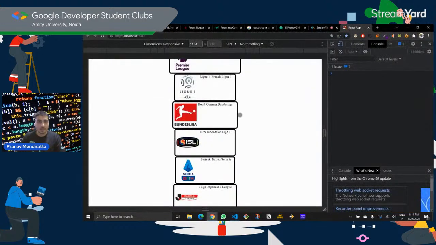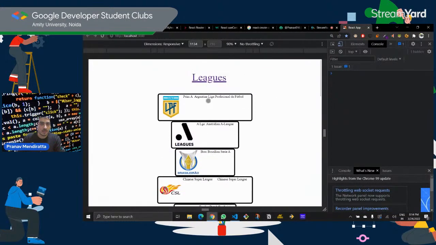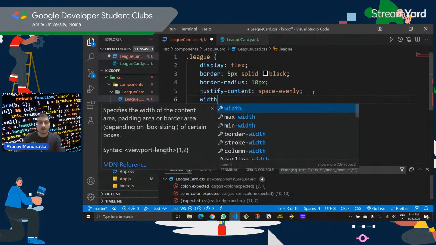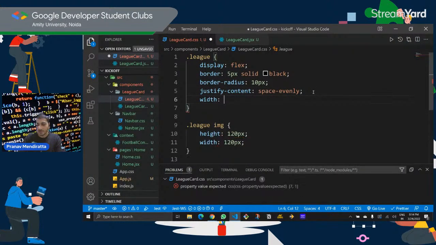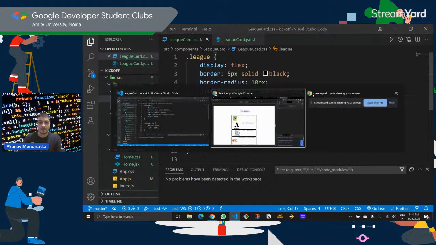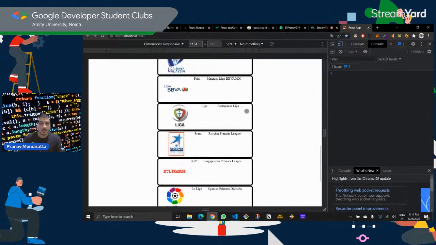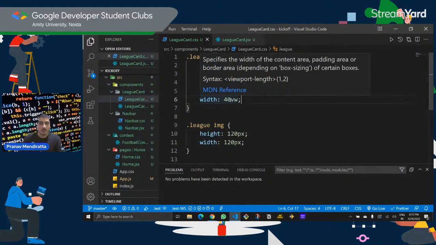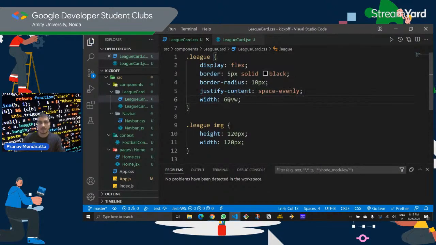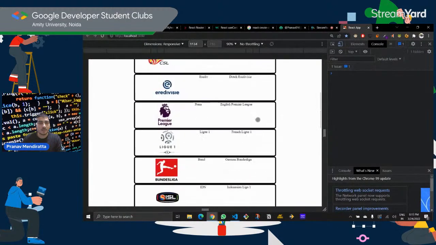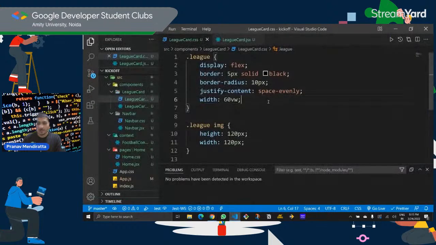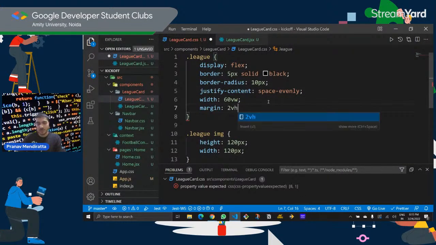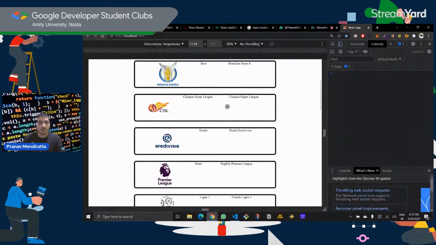Now let's see our cards. Okay, they look much better. So let's give a particular width to each and every card. Let's give it a width of, let's say, 40 view width. Okay, the cards look better now. Instead of 40, let's go with 60. Okay, looks better. Let's give it a margin of 2 view height. Yeah, looks better.